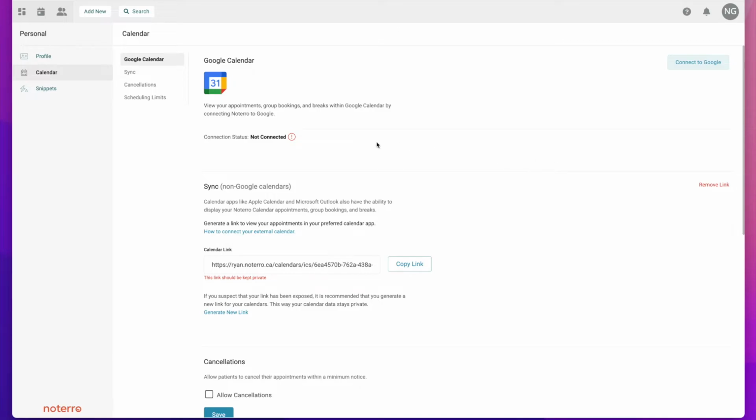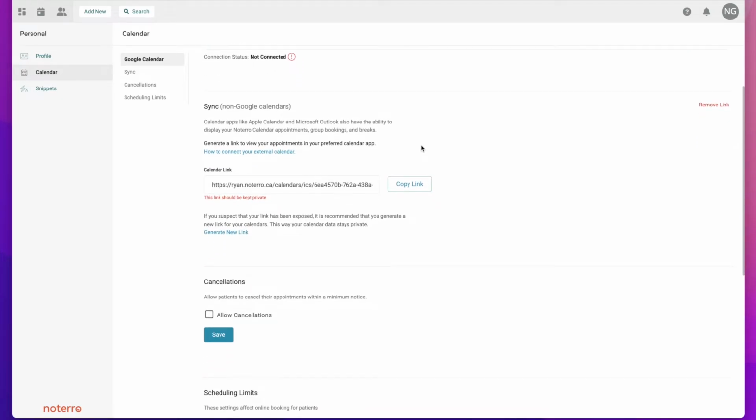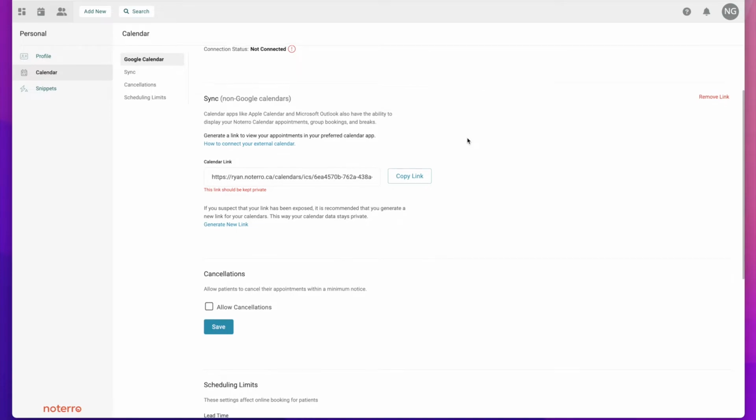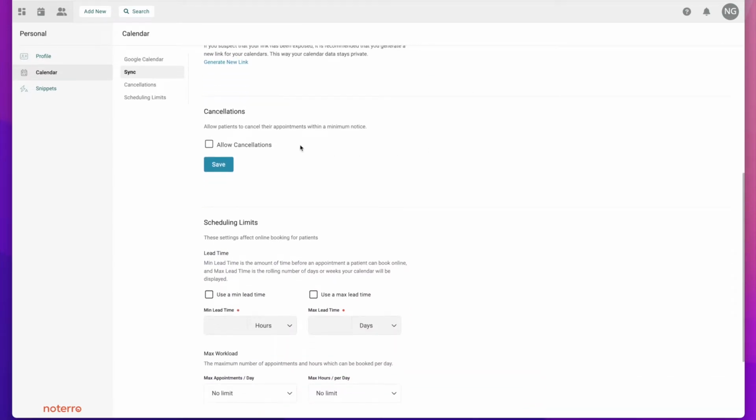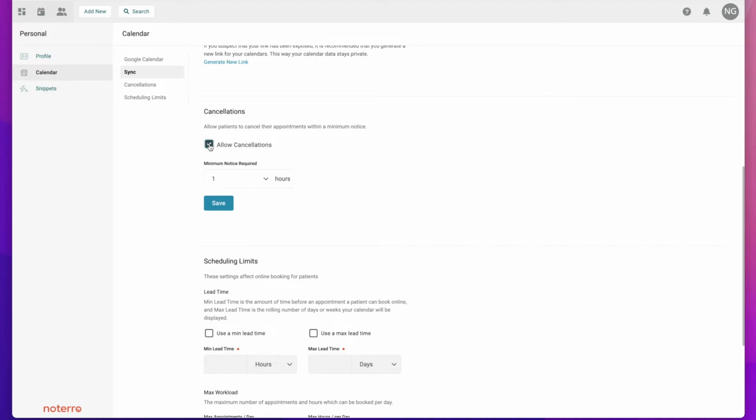In the calendar section, you can connect your calendar in Notero directly to your Google Calendar if you wanted to, and it would move the events from Notero into your Google Calendar. If you don't use Google, you can also sync your calendar to other types of calendars, like Apple or Microsoft Outlook. You would just copy that link and follow the steps within whatever application you're using. Cancellations, if you allow cancellations, you'll just click the check in that box and say allow cancellations and how much notice you're gonna require, and then you click save.